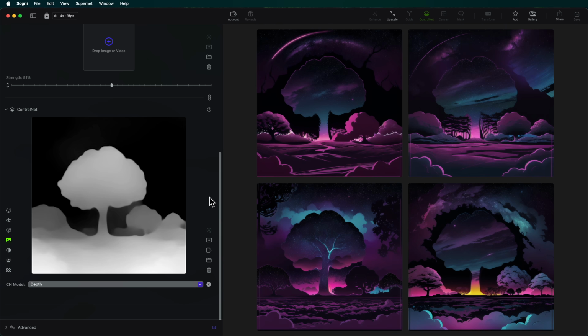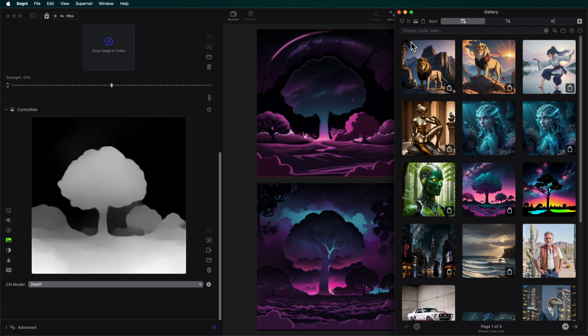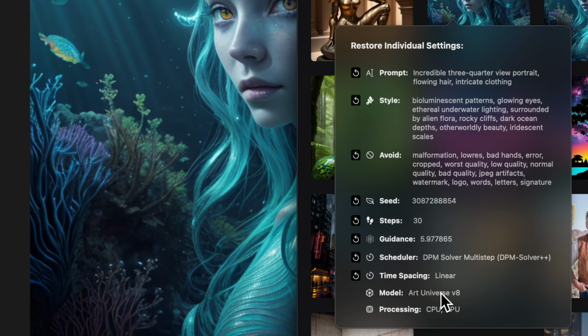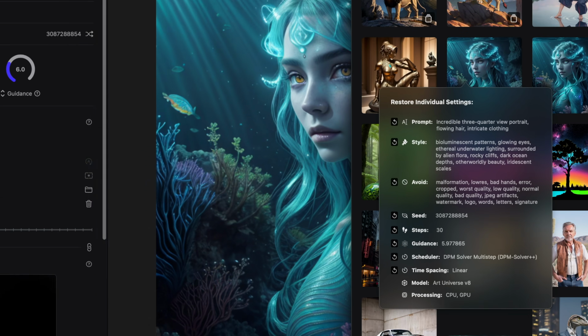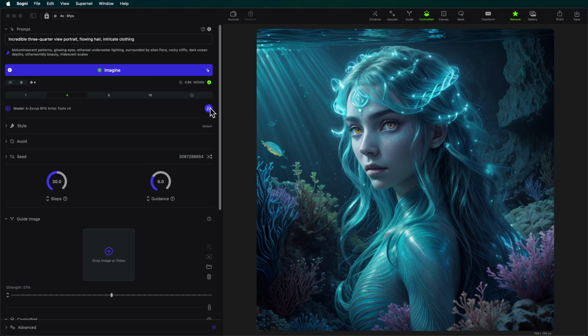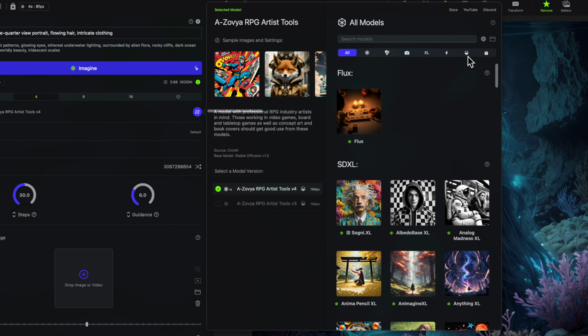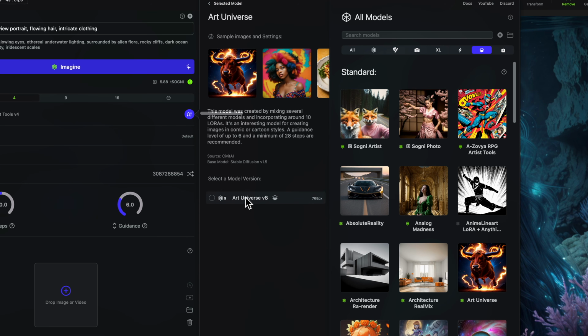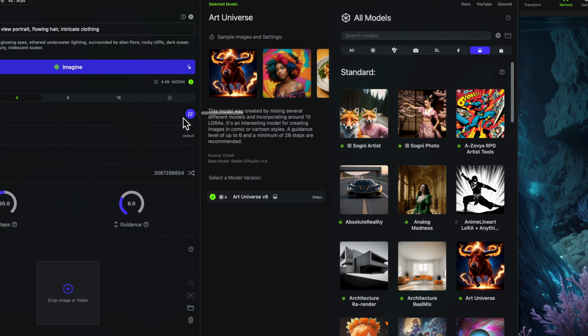And actually, we're going to switch to a different image. So I'm going to open up my gallery, exit this group, and let's pull this image. I'm going to restore all settings. And again, before I restore all settings, I need to remember to see which model this was. This was Art Universe V8. So I'm going to go ahead and switch to that model. Let's open up our model explorer, and we're going to switch to our ControlNet models. And I'm going to go to Art Universe, which is this one, V8, which is that one. Perfect. Let's close our model explorer.